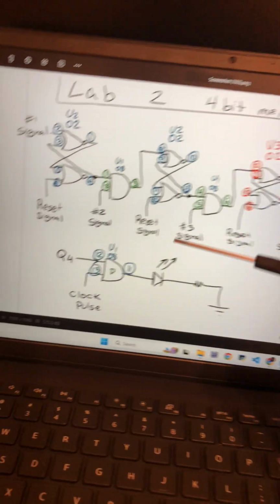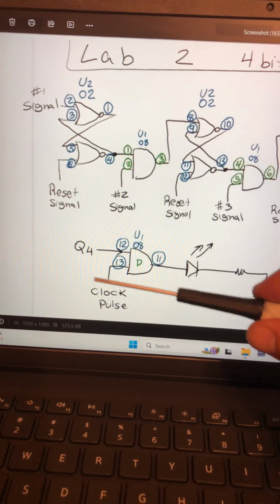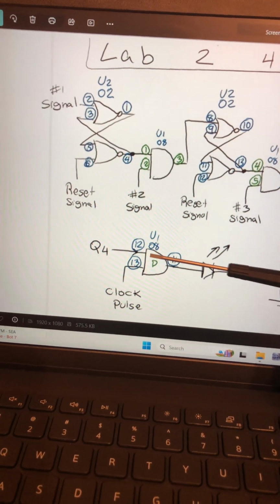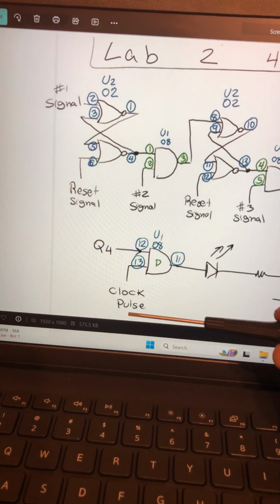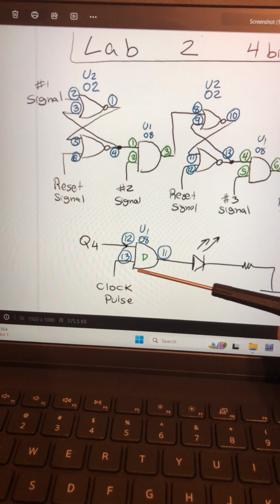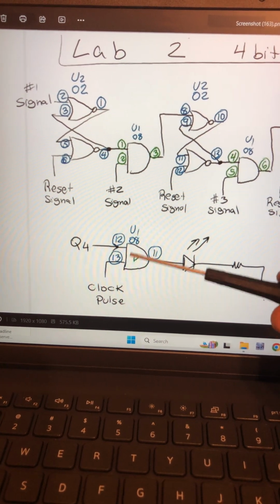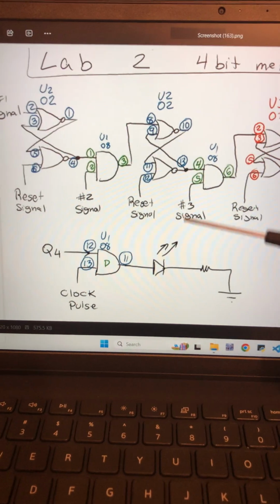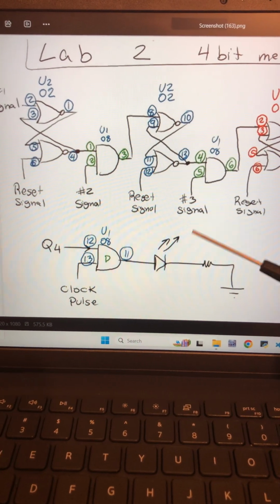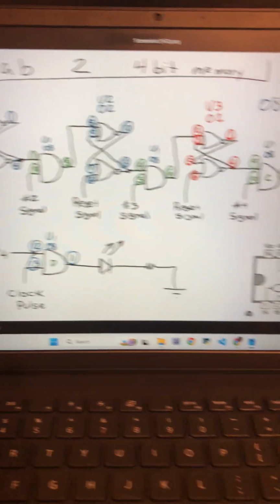Coming down the line to our last AND gate, this AND gate is going to have that last push button signal here, and then we're going to send a clock pulse to the other input of that AND gate, and that's going to reverberate as a 1 0 1 0 in a constant cycle, and that's going to cause this LED to flash on and off, on and off. So I'm going to demonstrate that now.